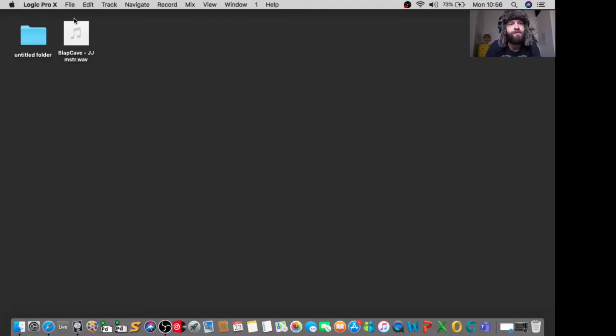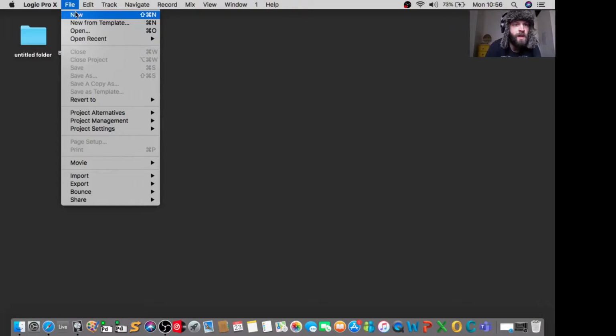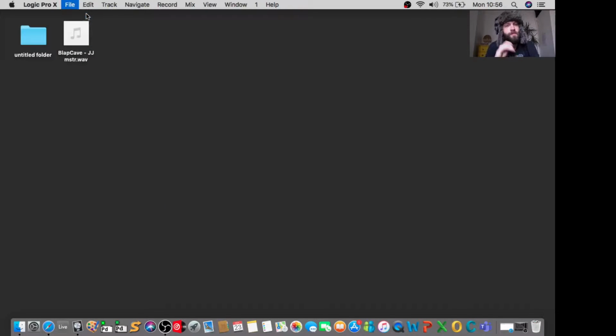So if you do that, you want to go to File, okay? File is where you're going to open up new projects. It's where you're going to save your existing projects. That's where you're going to load up old projects you've worked on in the past. So File is very important. In this case, we're going to start a new one, okay? So you go to New.